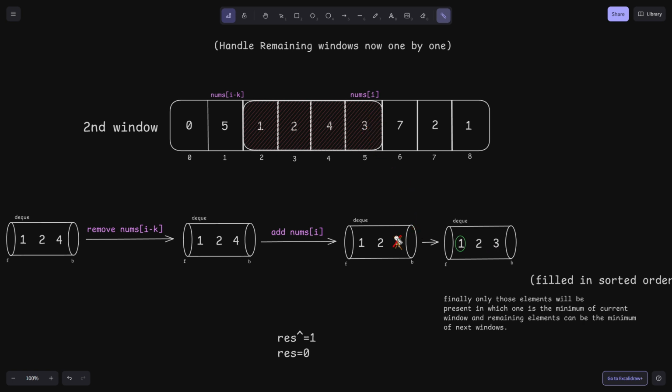So we earlier erased 4 because we were sure that it would never be the minimum of any window, but after comparing this 3 with this 2, we realized that this 3 is actually bigger than this 2, so it will definitely not be the minimum of the current window, but it may be the minimum of the subsequent windows. So we just do a pushback in order to check for the future, and after doing that, this will be the status of our DQ, having these elements.